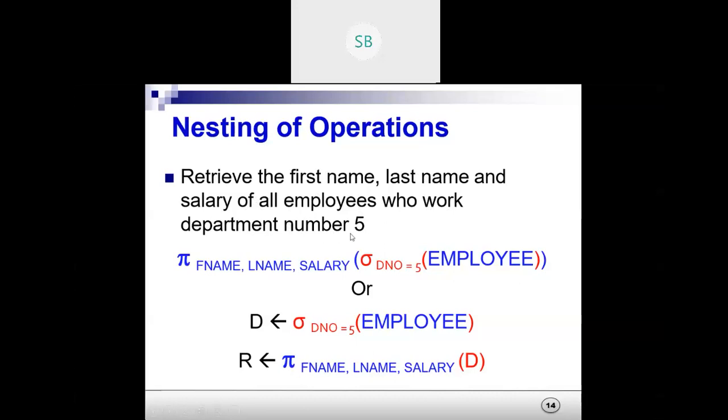So what we do is find the employees who work in department number 5. How do we do it? Using this select command, select department number equal to 5, that means these are the people who work in department number 5. Now we need to find the first name, last name and salary. For that purpose we are using projection on first name, last name, salary, and then this entire thing will give us what?